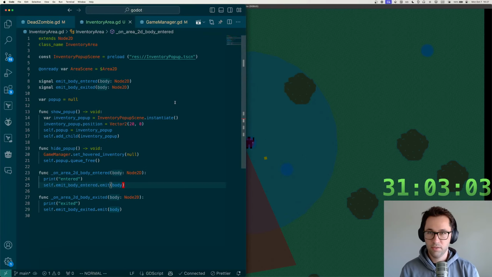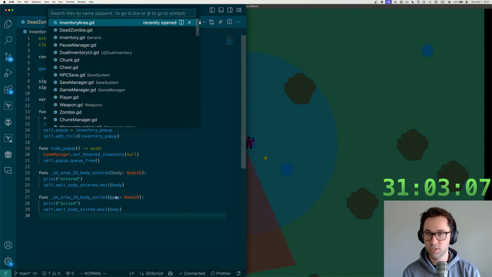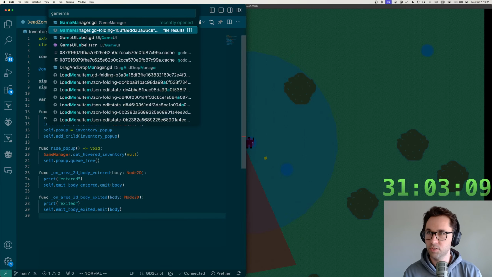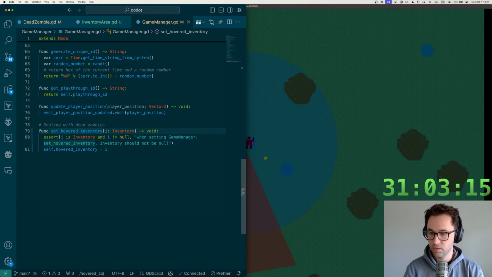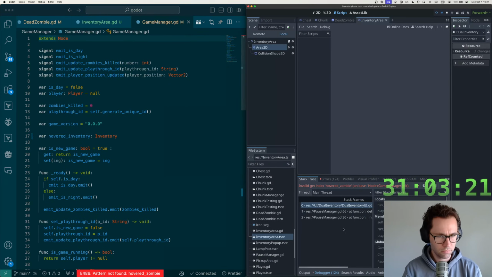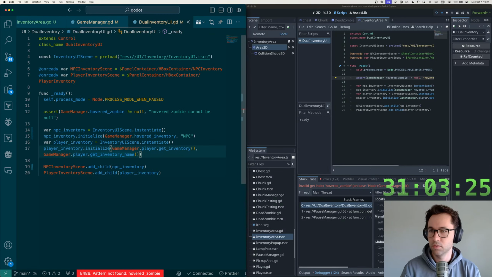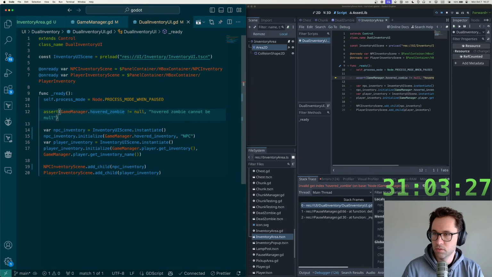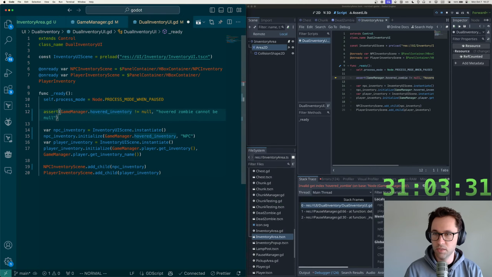Okay. All right. So we actually then can reverse some of these changes, but let me fix this game manager issue. Hovered zombie. Oh, and dual inventory. Insert that hovered inventory. It's not equal.